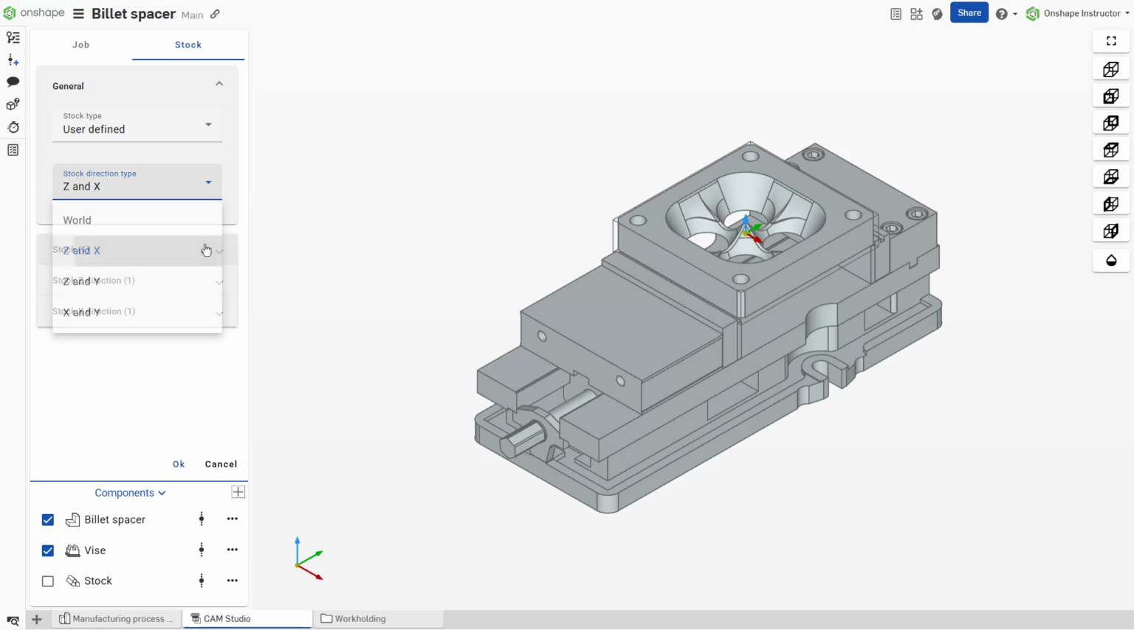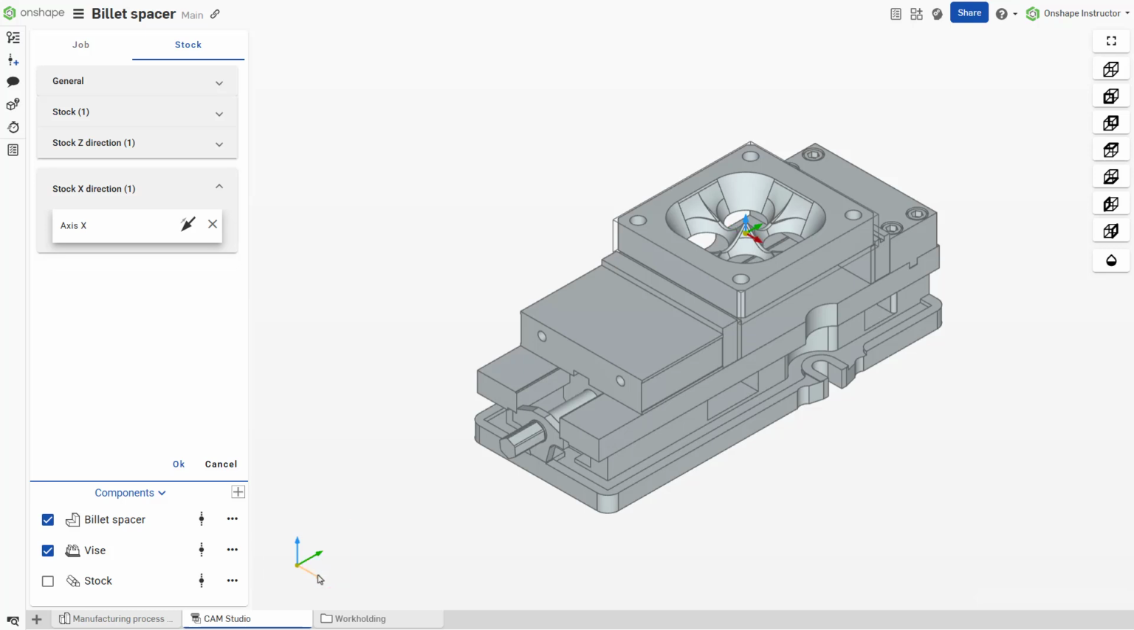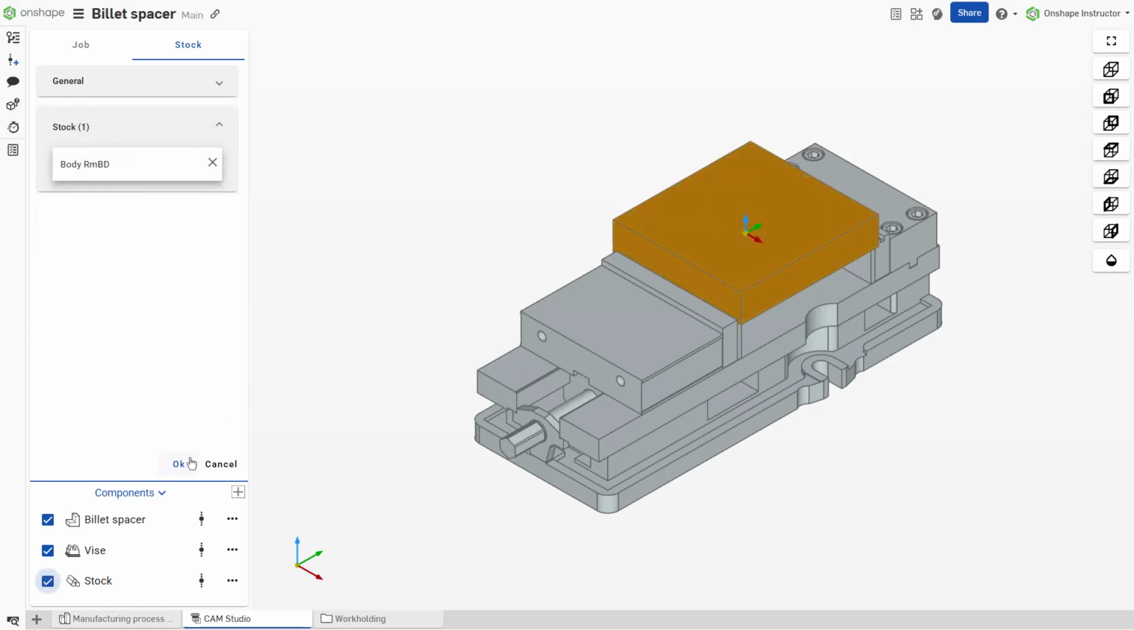By default, the associated axis is already input for each direction. Change it by clicking on another axis of the triad or select an edge or face in the graphics area. Toggle the reverse arrow to change directions. Click OK to accept the job.